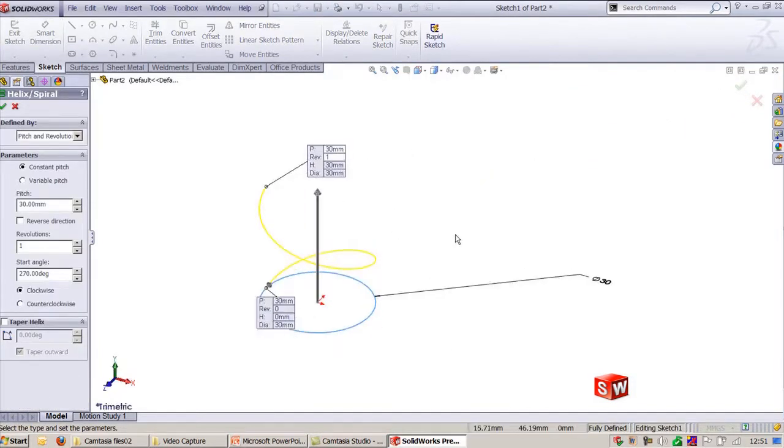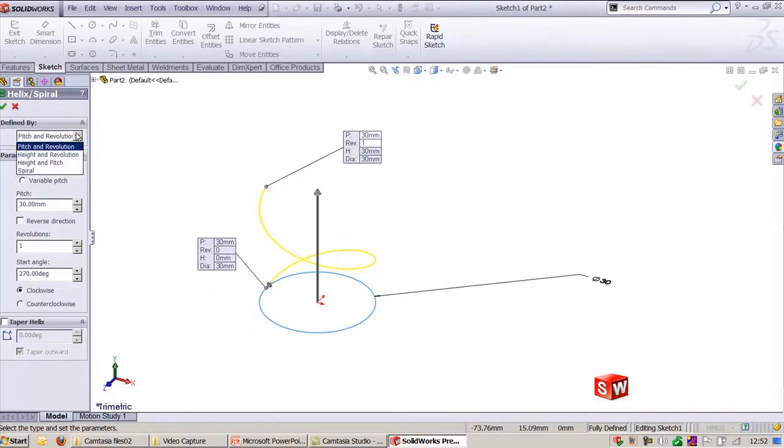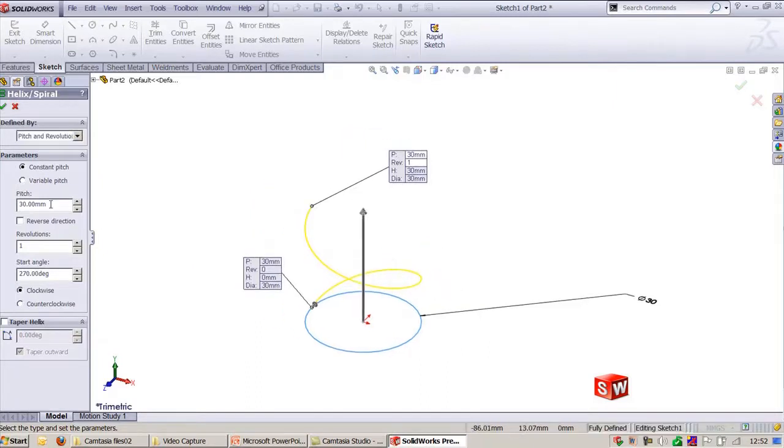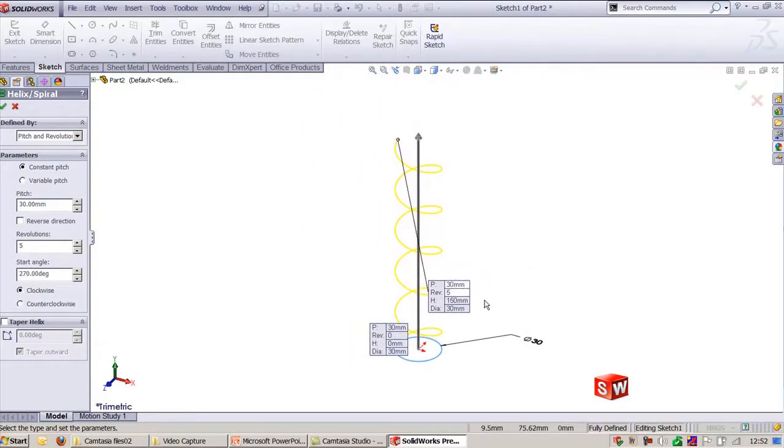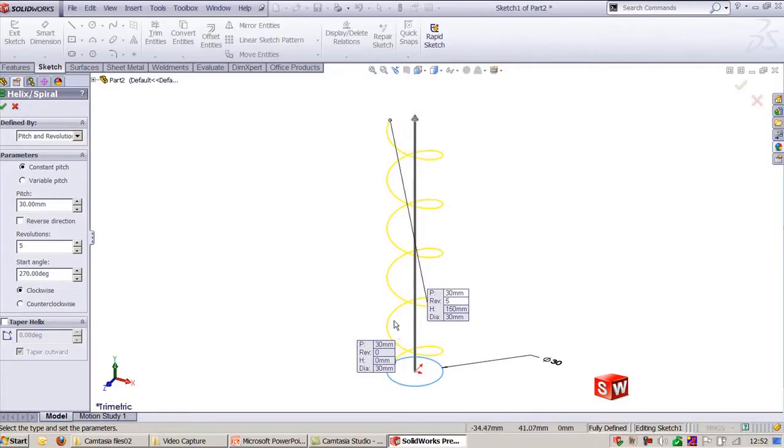And now let's see here you have the callouts. If you want to input the value, you can input here. I'll go and say I need pitch and revolution. Here I will say pitch is 30 mm and revolution I need 5 revolutions. So now you can understand what is pitch and what is revolution. Here in the revolution we have given 5, 1, 2, 3, 4, and with the ending of this one here half, and in the top half you can see totally 4 revolutions.